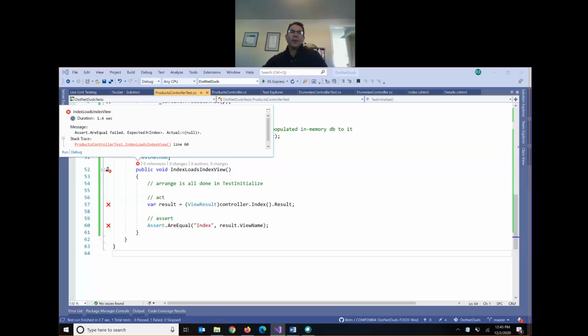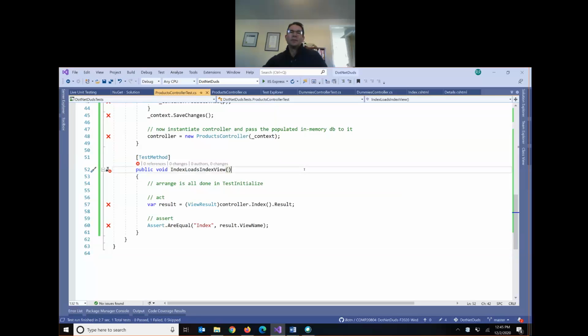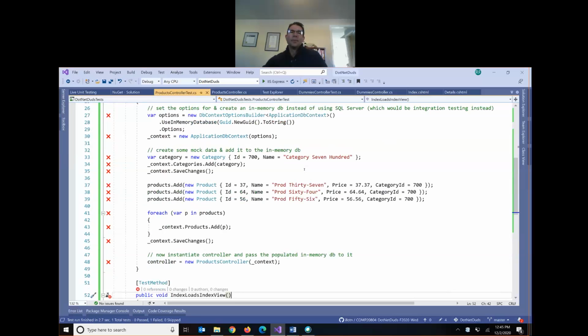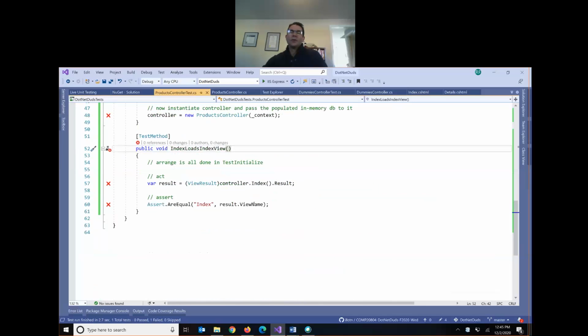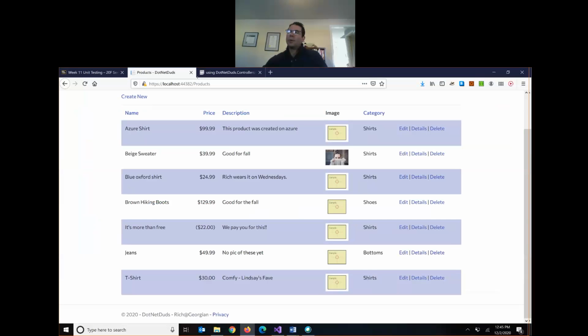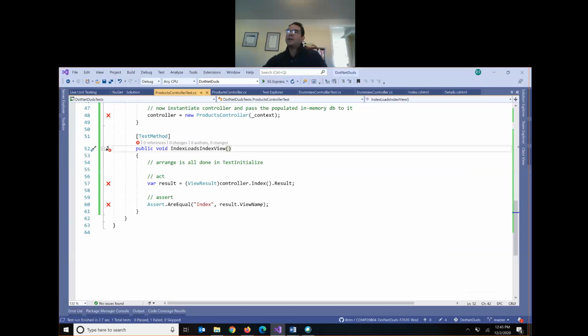So our test failed. We expected Index. We got null. So why does the test fail? Don't worry about our TestInitialize. So why is the view name null? It works in the browser. We call product/index, it loads the index view. Yet the unit test failed.